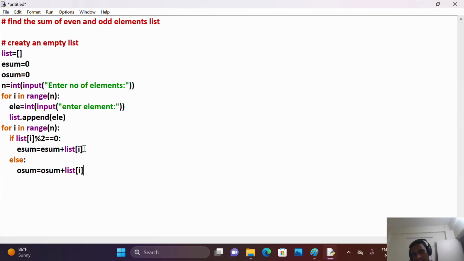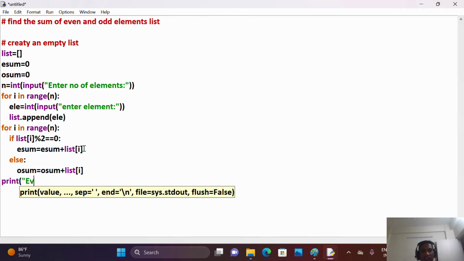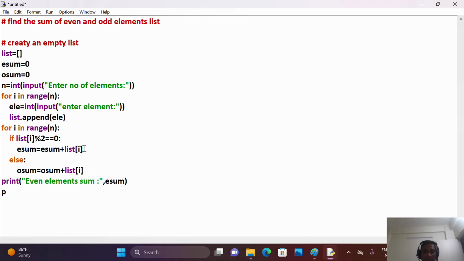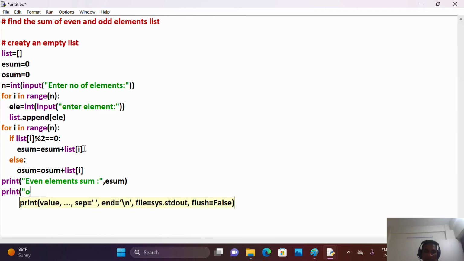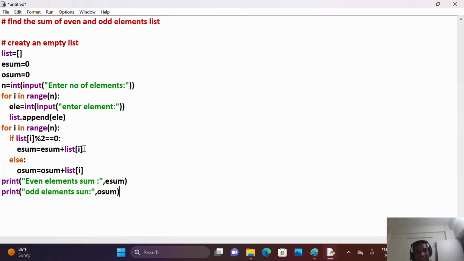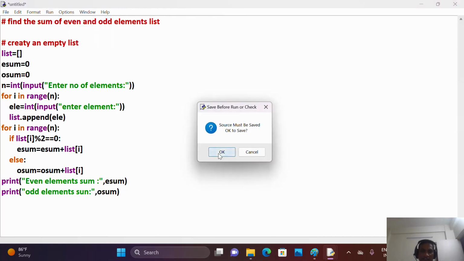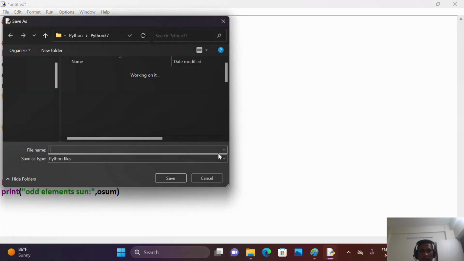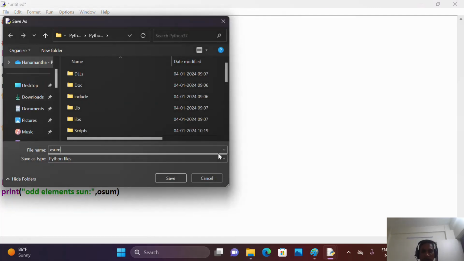This is the logic. Now finally we need to display both the things: the even sum and the odd sum. Print "Even elements sum", and we write even sum here. Then again print "Odd elements sum", and we write odd sum here. This is the logic. We will check practically whether it executes or not: even sum comma odd sum.